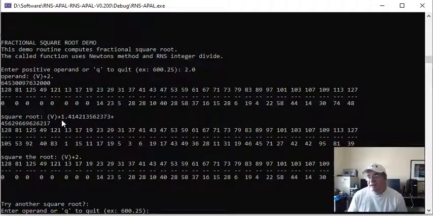Now notice that it says 1.41421356 blah blah blah, and it has a little plus sign. The little plus sign means that there was a little bit more to the value than what would be displayable using that many digits in decimal, but we don't want to expand out the decimal much farther, because that's an incorrect representation really of what's going on inside the RNS number.